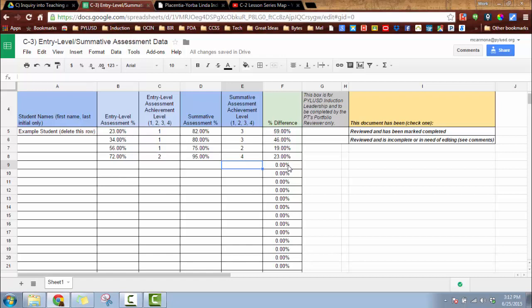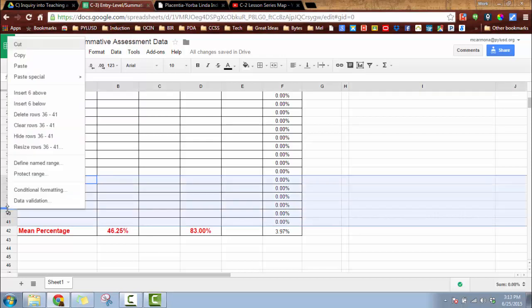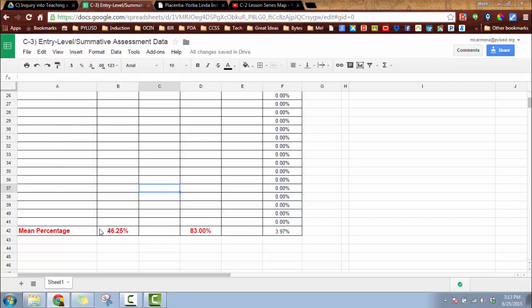So I want to bring some things to your attention. First of all, I left more than enough lines so that if you have a class that exceeds 38, you have enough lines to put all of your students in. If you have more students, all you're going to do is select a little band of that and add more rows. Insert 6 above or below, it doesn't matter. And then I have already put in your formulas for you. So this tells you what the average percentage was for entry level, what the average percentage is for summative, and then you're going to notice the percentage of growth.